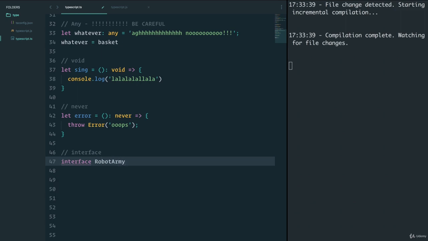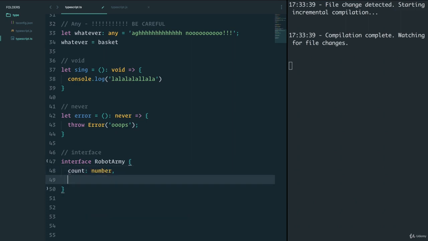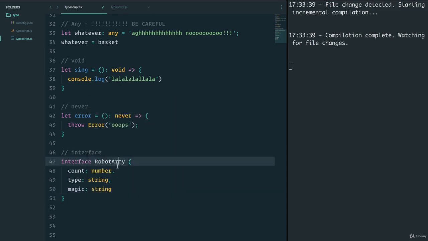RobotArmy. And this RobotArmy, and you see the capital letter here, is just the standard with an interface that we capitalize the start of our names. And let's just say that count is number. The type is string. And let's say magic is string. So RobotArmy has 3 properties.